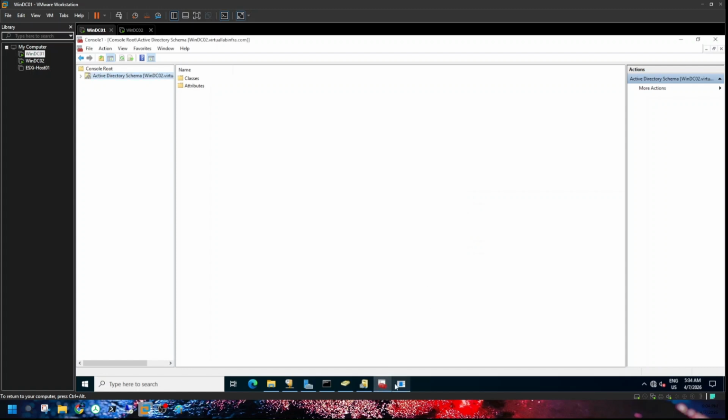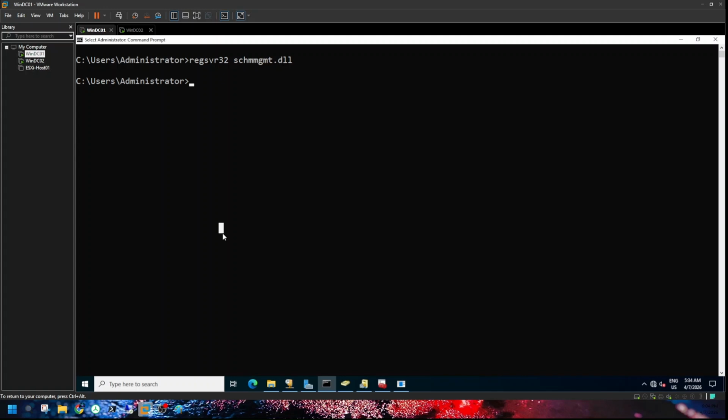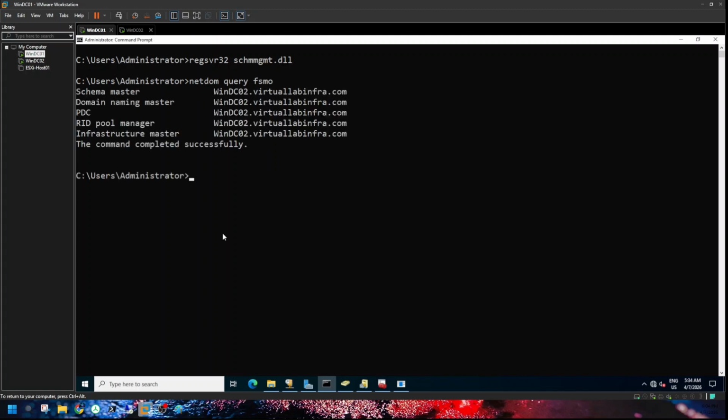So now all our roles are changed. If you run netdom query fsmo, you should be able to see all the roles are now transferred to WinDC02, which is our secondary domain controller.